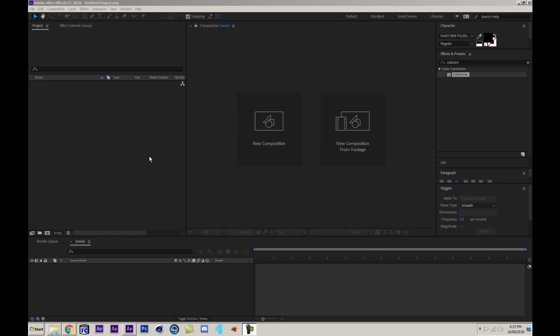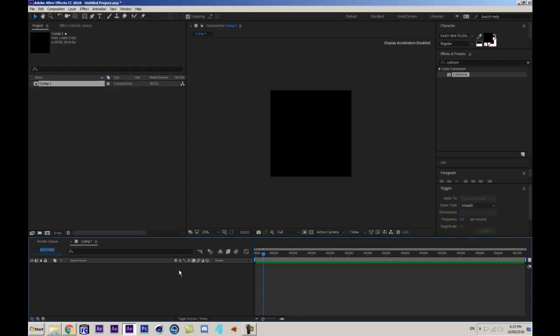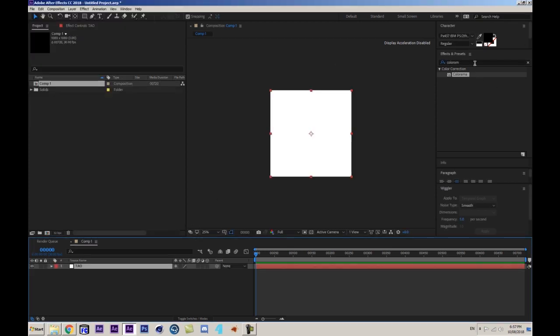So let's open up After Effects and let's start building this by creating a new composition. So let's hit Control N and let's make it 1080 by 1080, and let's make it a duration of 720 frames, just so we can have a little bit of room in the timeline here. And let's create a new solid. So let's go Control Y and let's call this solid TAO, and let's make sure it is the size of our composition. So let's hit OK, and on this solid we're going to apply our TAO effect.